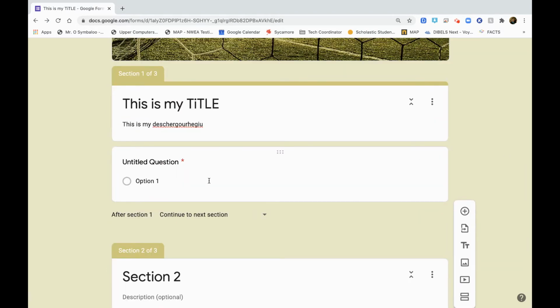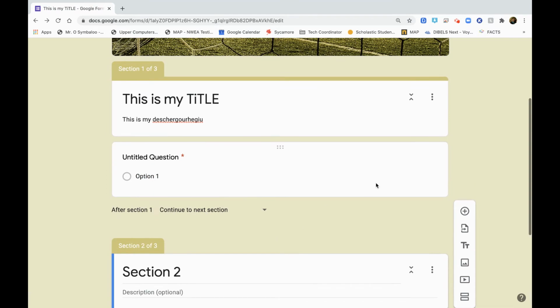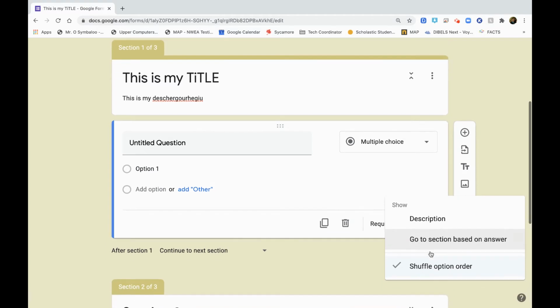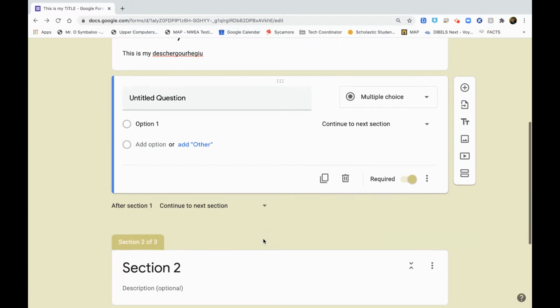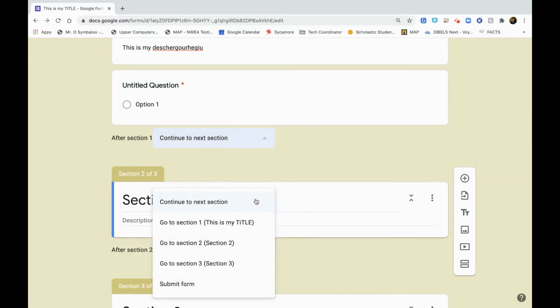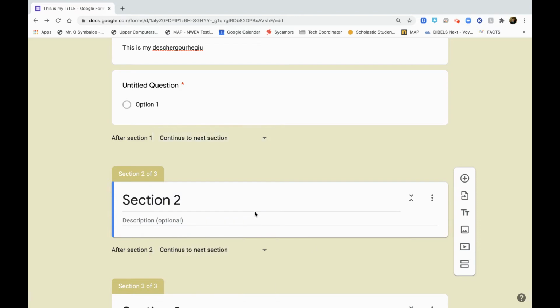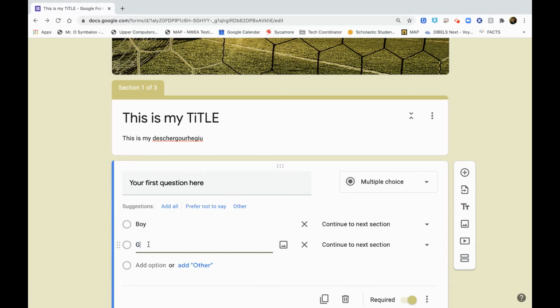So now, here's my question. After section 1, let's see, go to section based on answers. So if they have a certain option, let's see, option 1, we need more than one option. So your first question here, maybe it's, are you a boy or are you a girl? And we're gonna have different questions. It autofilled that, look at that.